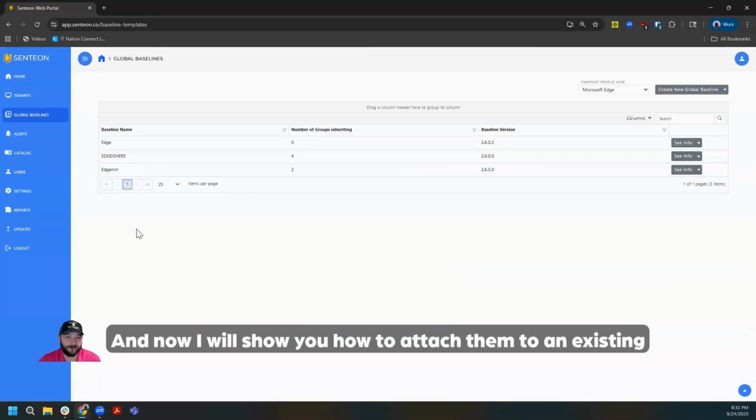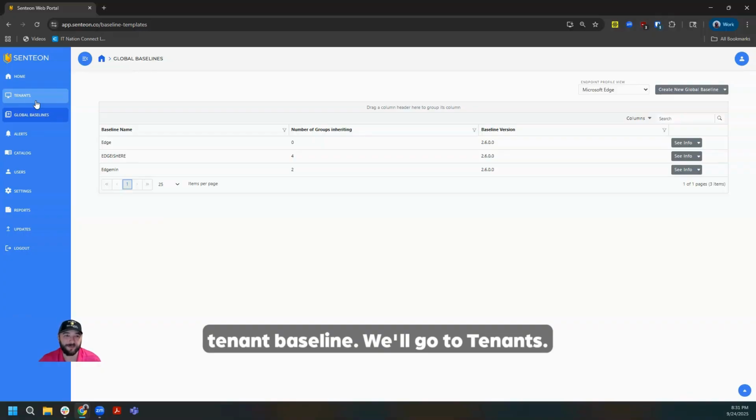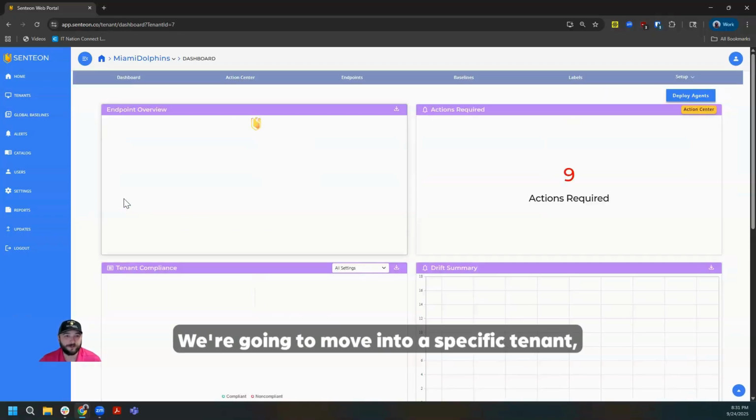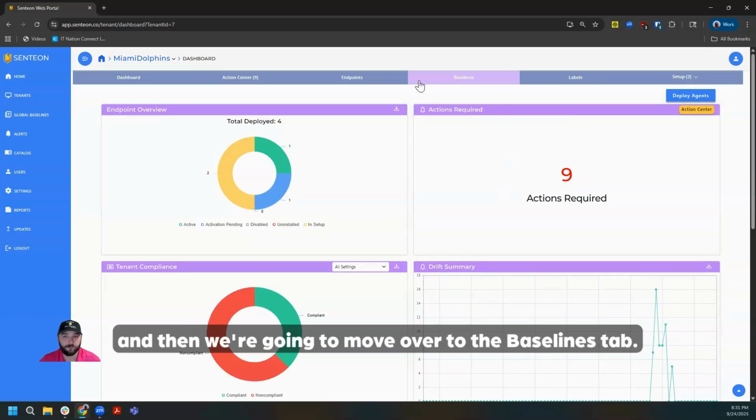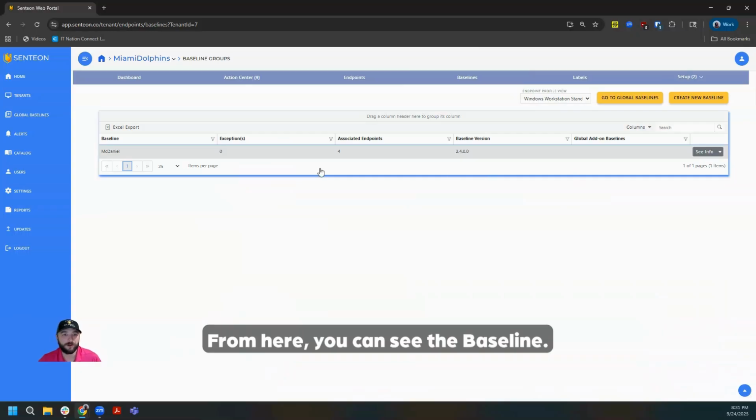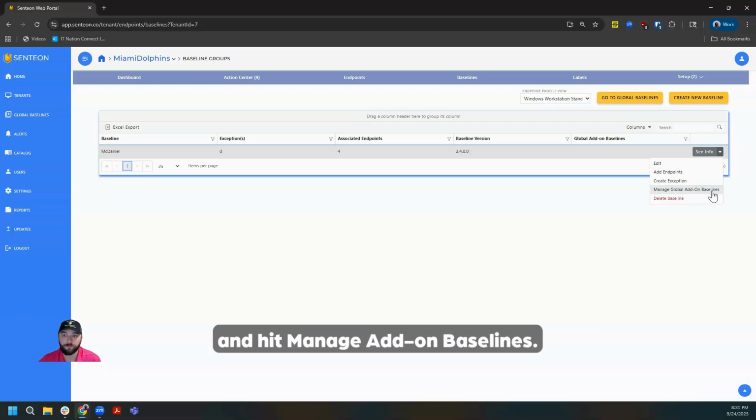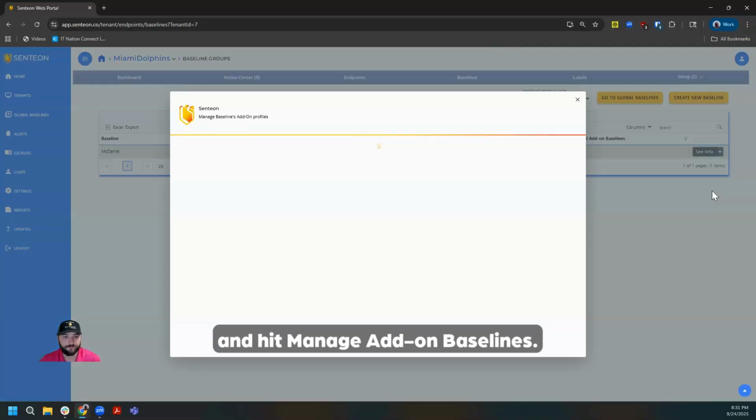And now I will show you how to attach them to an existing tenant baseline. We will go to Tenants. We're going to move into a specific tenant, and then we're going to move over to the Baselines tab. From here, you can see the global baselines that are already attached. This one does not have any global baseline add-on profiles currently. So then we're going to hit the drop-down arrow and hit Manage Add-on Baselines.